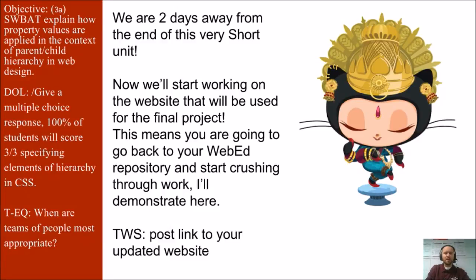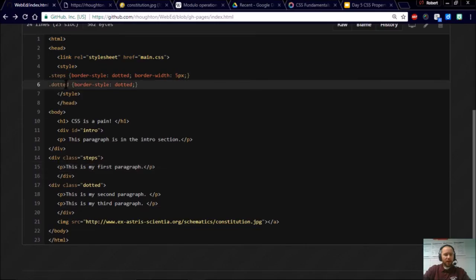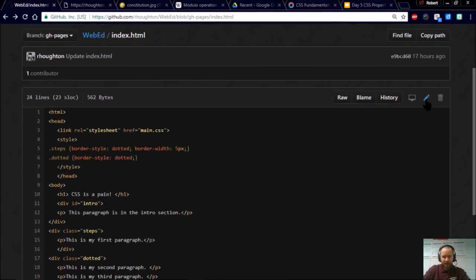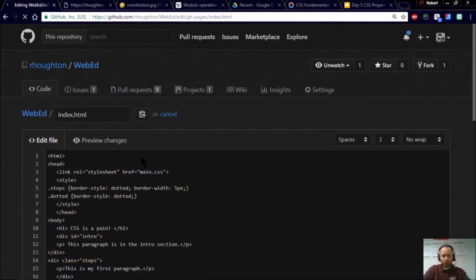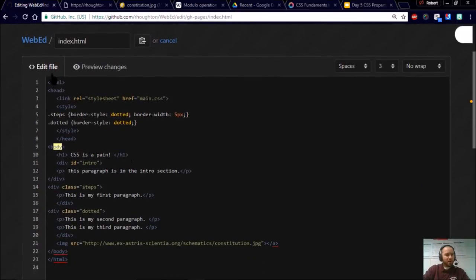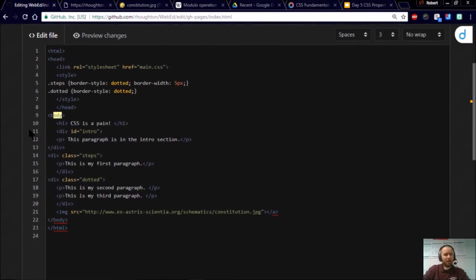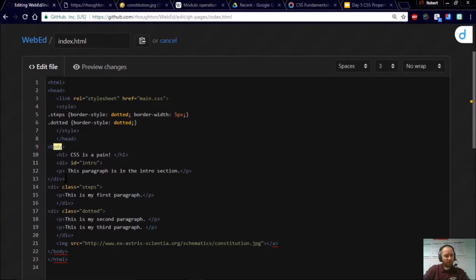So what I want to do right now is start working on the website that you'll be using for your final project. This means you're going to go back to your WebEd repository and start crushing through work there, okay? So I'll demonstrate here and then post a link to your updated WebEd website. Okay, so I learned two big things today, how to add an image and also how to add a border to the website.